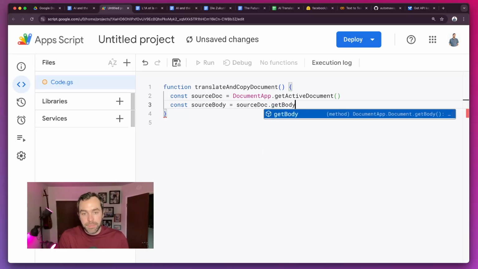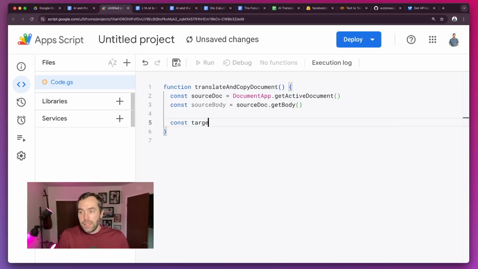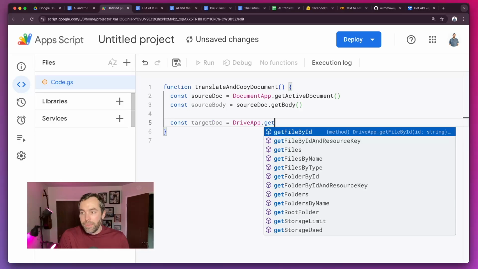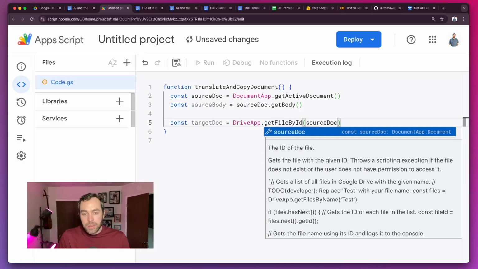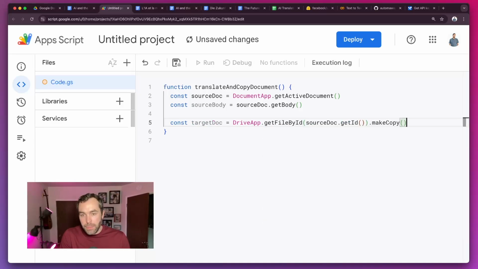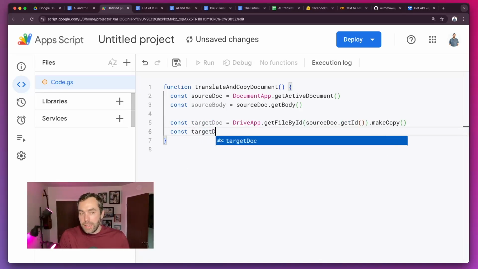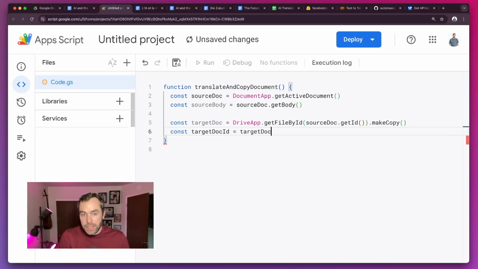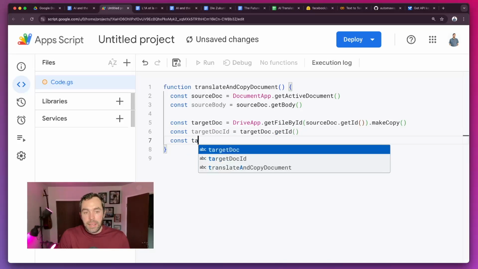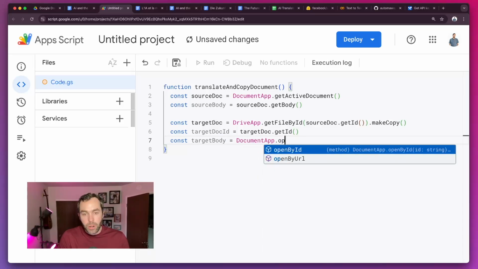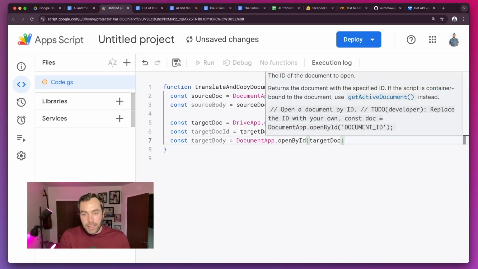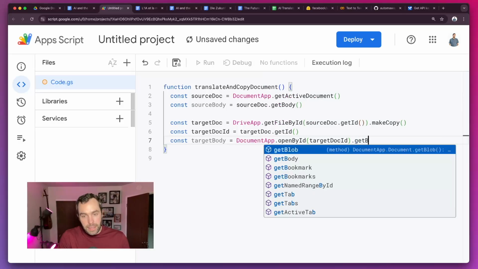dot get body. And then we're going to say target doc is going to be equal to drive app dot get file by ID source doc dot get ID make copy. Const target doc ID is equal to target doc dot get ID, and target body is equal to document app dot open by ID target doc ID dot get body.